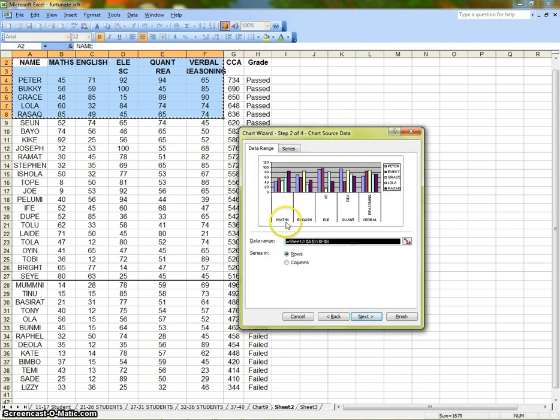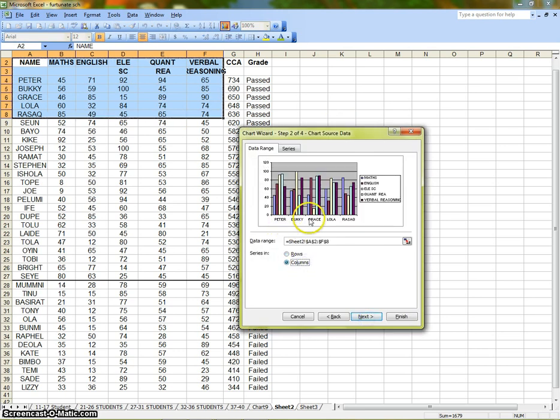Now if you look at this, Peter, Buki, Grace, Lola, Razak, this is more detailed because I can see that mathematics has this color, English has this color, elementary science has this color, quantitative reasoning has this color, while verbal reasoning has this color. This is for Peter, this is for Buki, this is for Grace, this is for Lola, this is for Razak. This makes it a lot easier for me to plot my graph because the particular range I'm choosing is not much. I'm only choosing 5 different names.